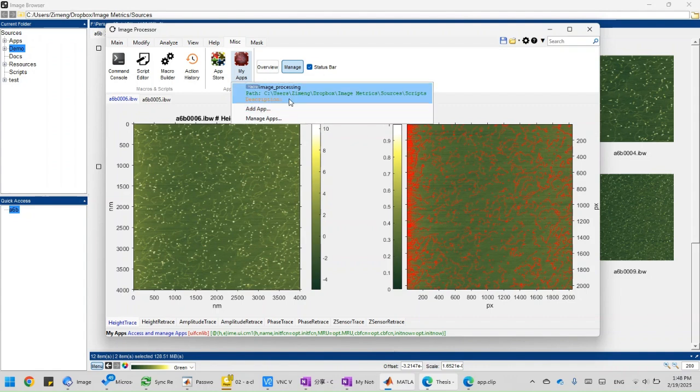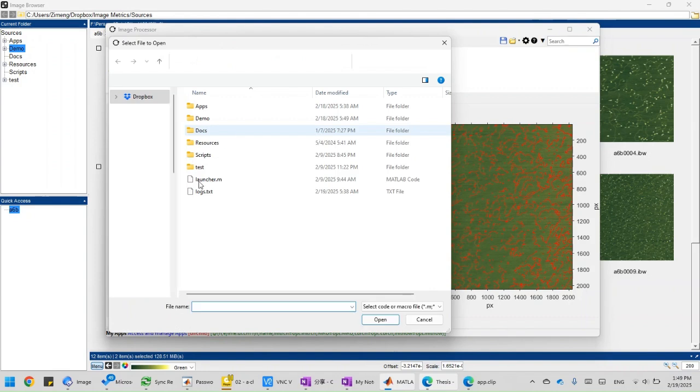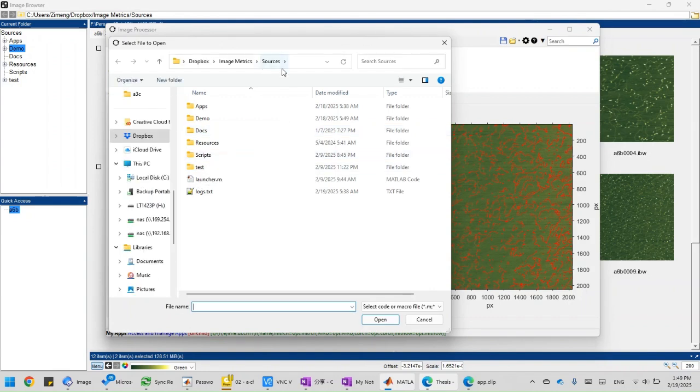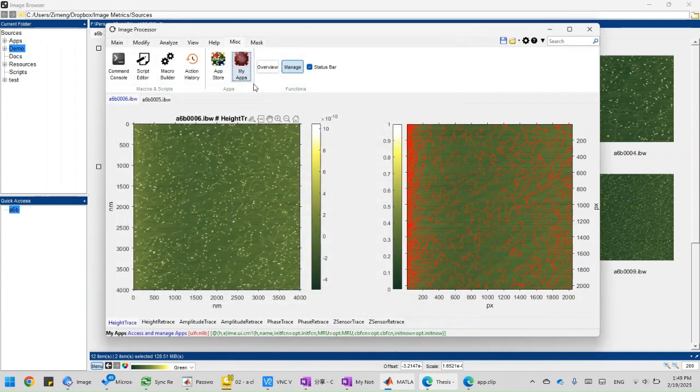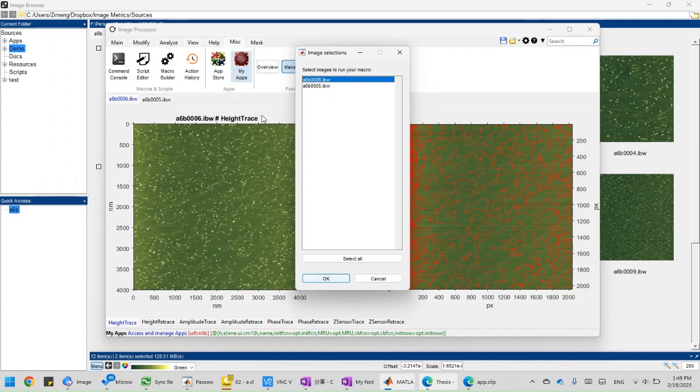And if you cannot find this, you can simply add an app. I'll just show you where you find that. It's under the scripts folder inside the ImageMetrics program folder, sources. Under that scripts folder, you can find this, I think it's called image processing.mat. That's the macro. That's what it means. So this is the one that you want to add, and then click open. Since I already opened that, I'm going to cancel it and directly click this. And this will ask you a few questions.